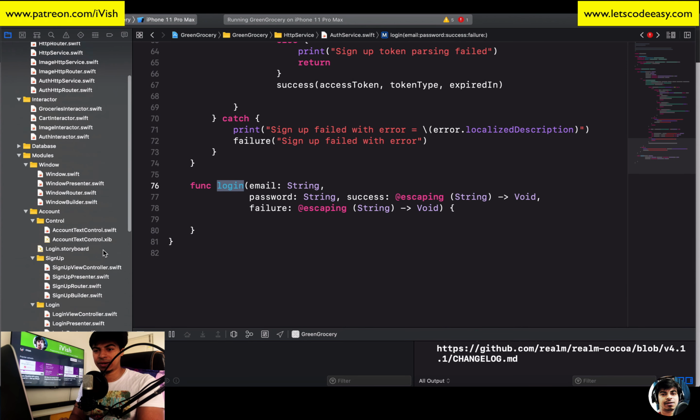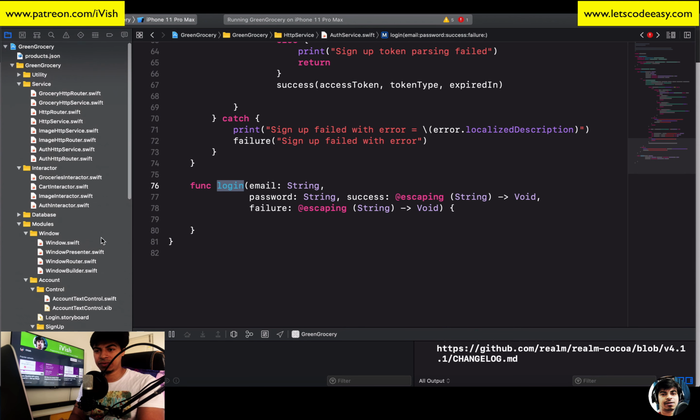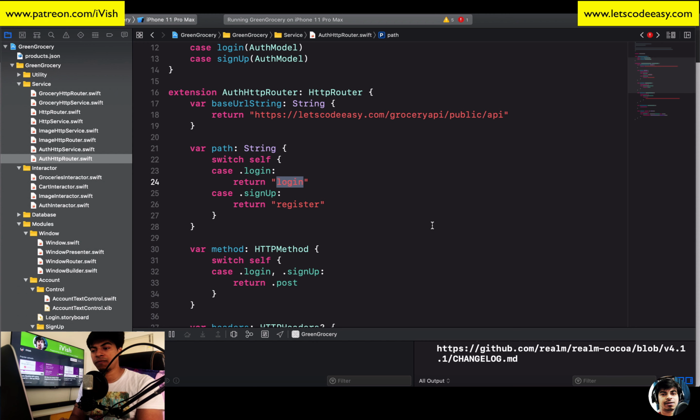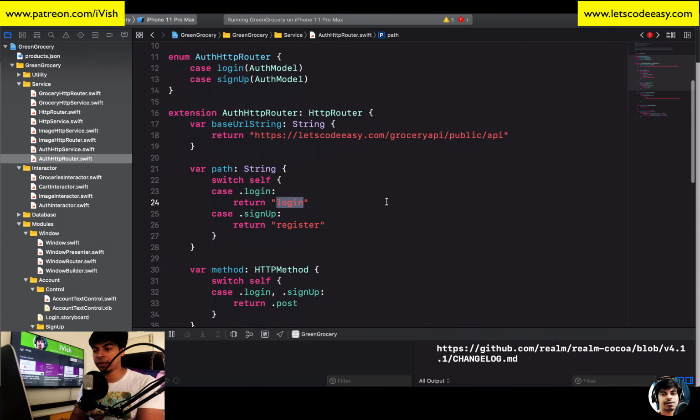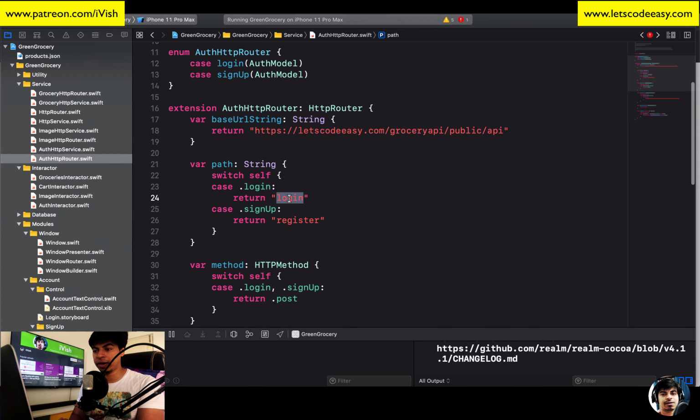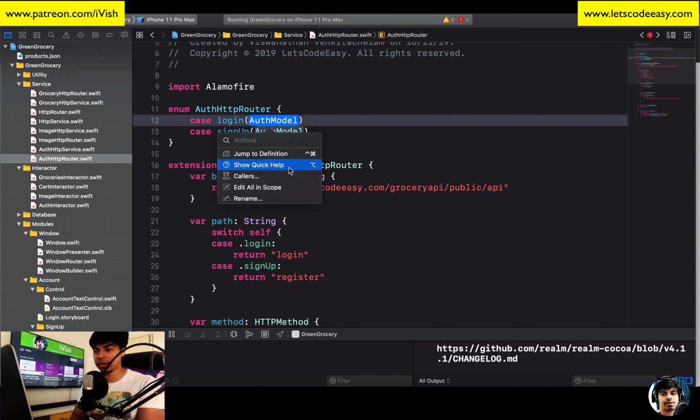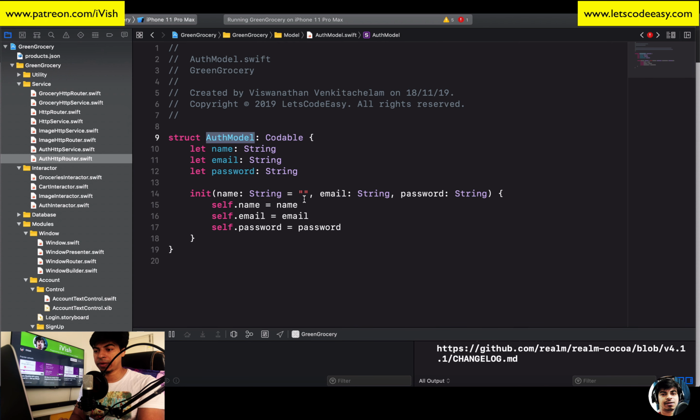So let's go back to the start, where I have the auth HTTP router, which has already defined a login function. The path is already defined. What is the request URL we have defined, and for login, what are the requests we need to send as the auth user. We had defined something called an auth model, which will accept an email, username and password, and if it is a login process, we'll just consider these two, and this will be set to empty.